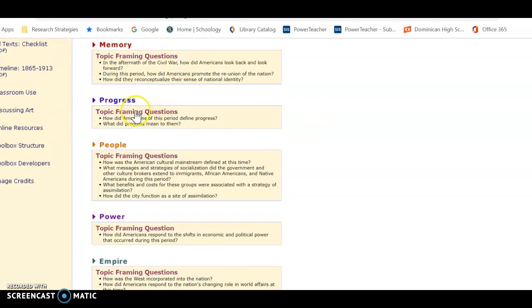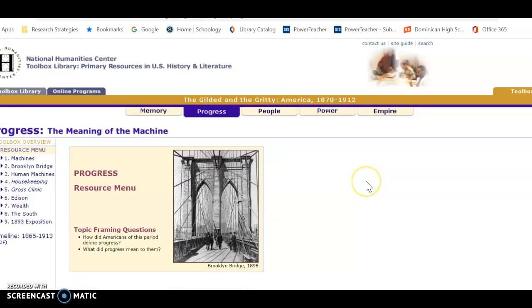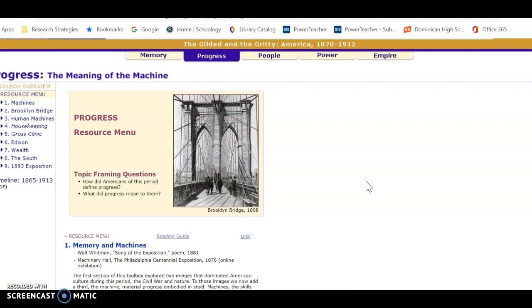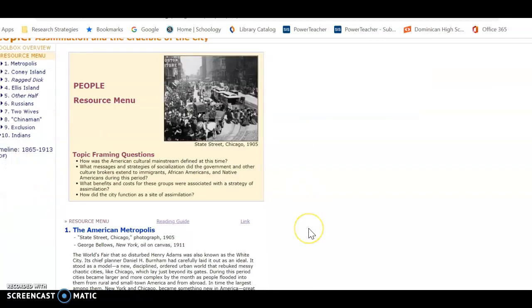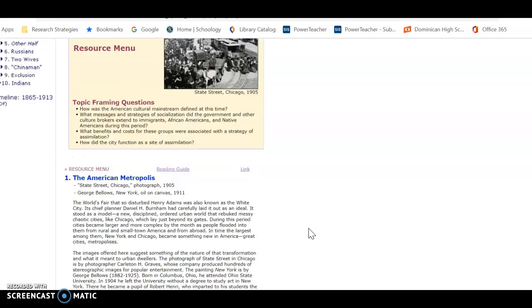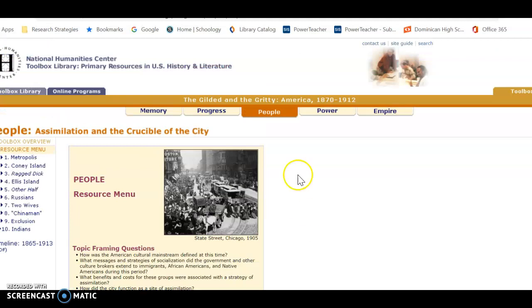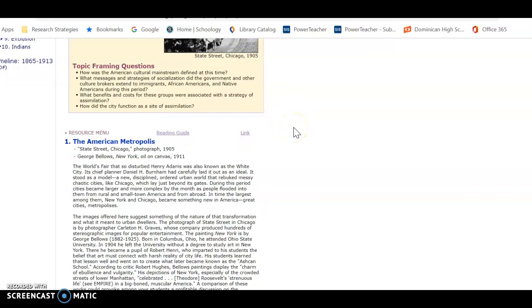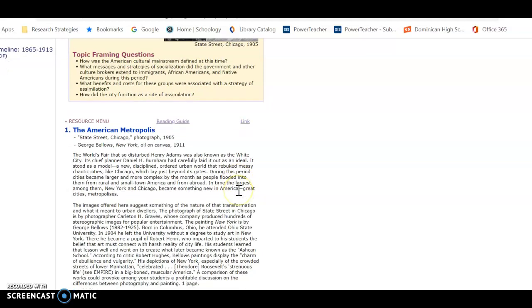But let's, for example, I kind of thought this was neat because you're going to see some of the different resources we can use. Resources, the Crucible. Now, I think this was the one because it had something in here that I thought you would find very interesting. Under the people resources, they have topic framing questions. These are the questions that allowed them to put these resources together. So the cultural mainstream defined at that time, talking about the immigrants, culture brokers, all this good stuff.